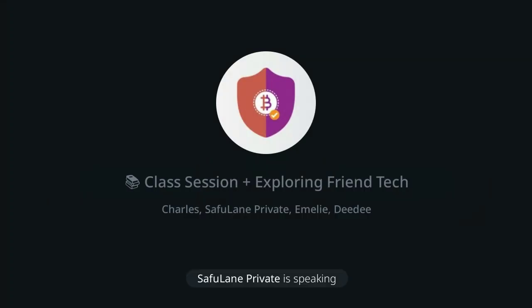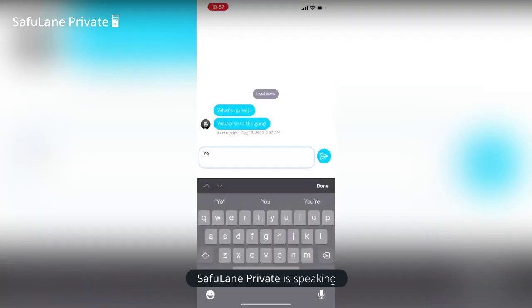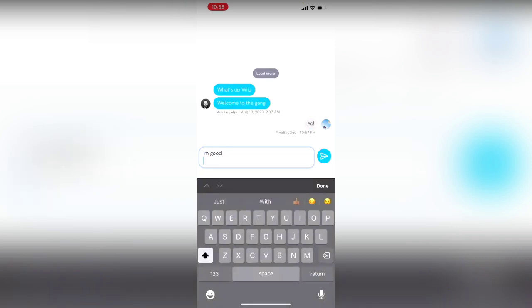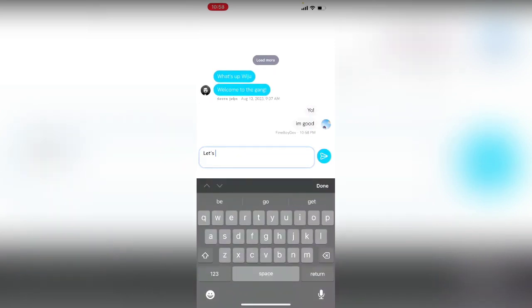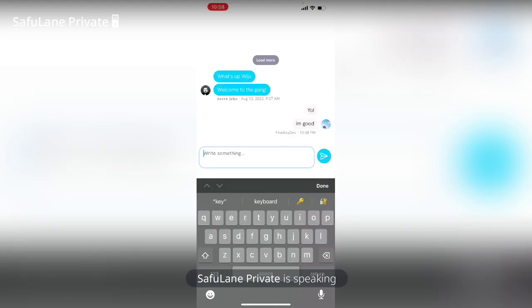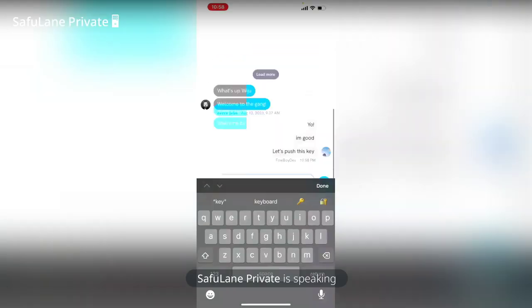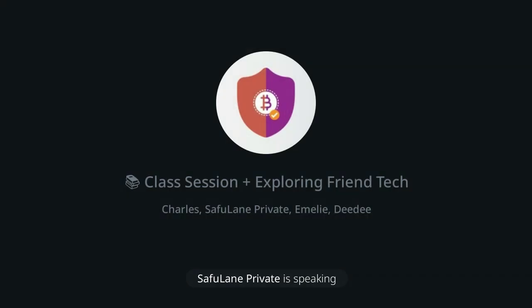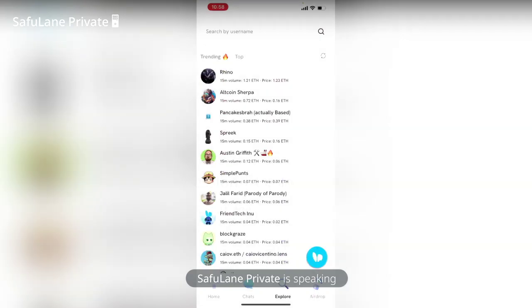Yo, so the guy chats me immediately. So yo, I'm good. Let's push this key. So you can see it's actually fun. It's fun, but these things need to be taken with extra precautions. So even me buying this guy's share, let me see how I can monitor my shares.